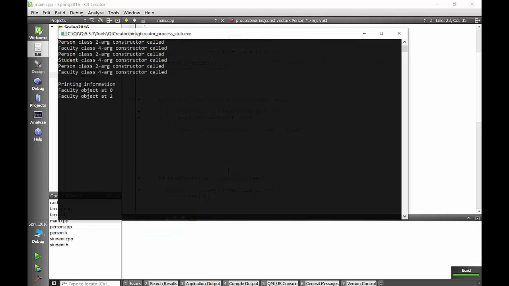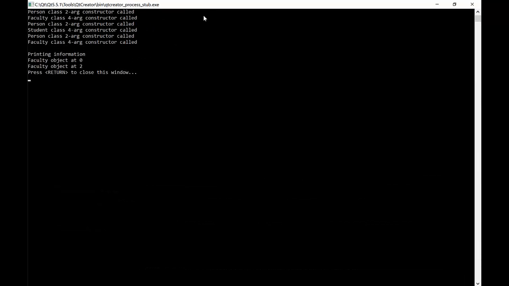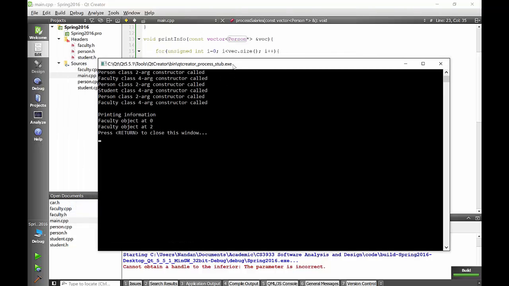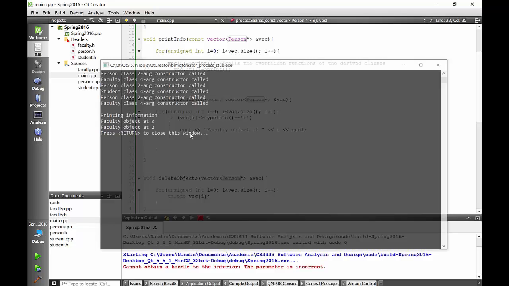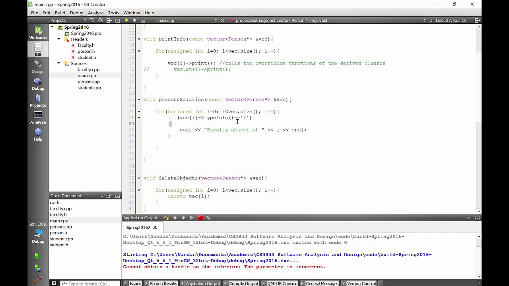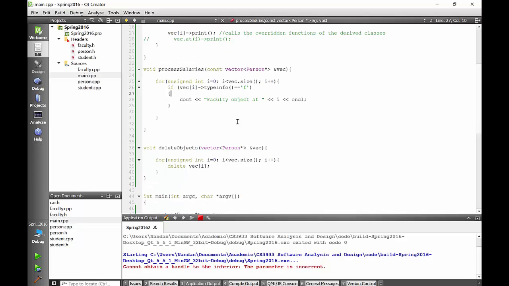Good. So now when I run the code, you can see here the output. We have 3 objects getting created, and then when we print information, we have 2 faculty objects, one at index 0 and one at index 2. So it looks like our code is working fine so far. We know which of the objects are faculty objects, and now once we have identified those, I'm not going to print that. Oh, let me print it still.